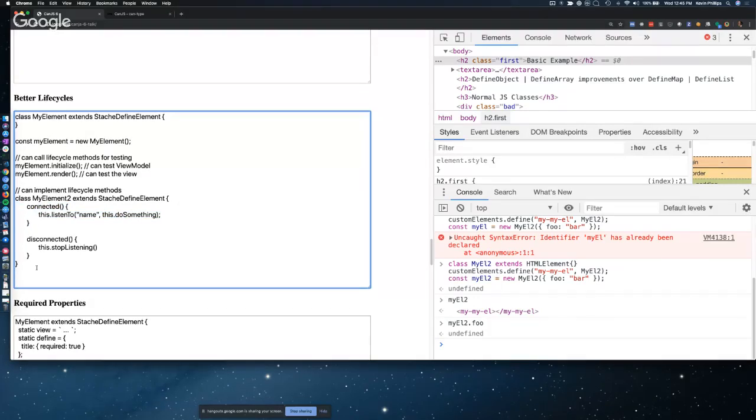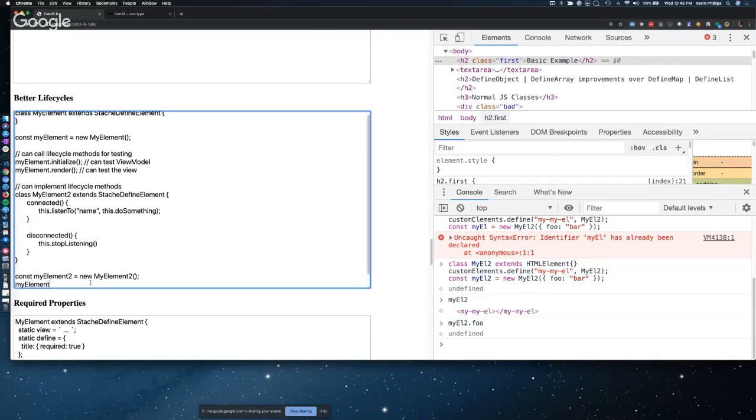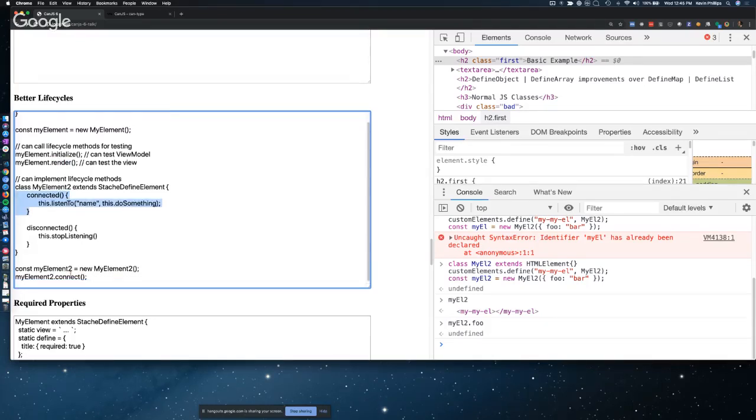So if you had this, then you could do, sorry for all these terrible names, you could do my element 2.connect, and it would call initialize, call render, and then call your connected function. Presumably, you could even call connected callback, and it would do that too because we've changed connected callback. Yeah, correct. Which is a little weird, but this is how it is.